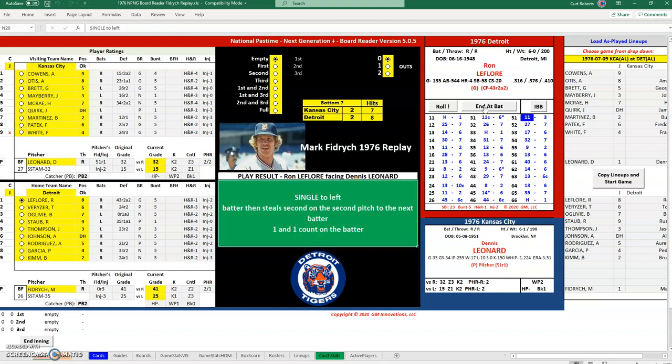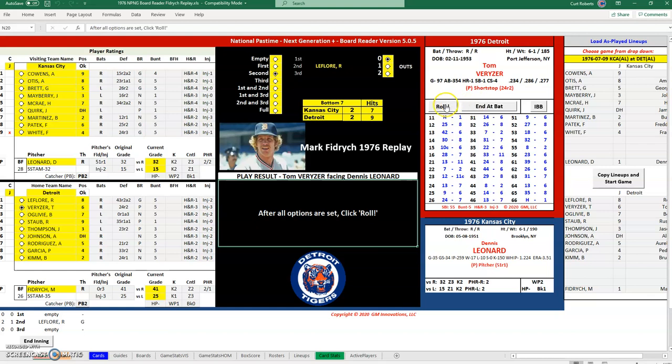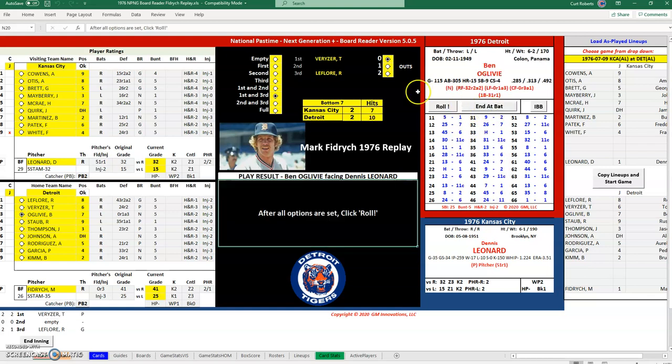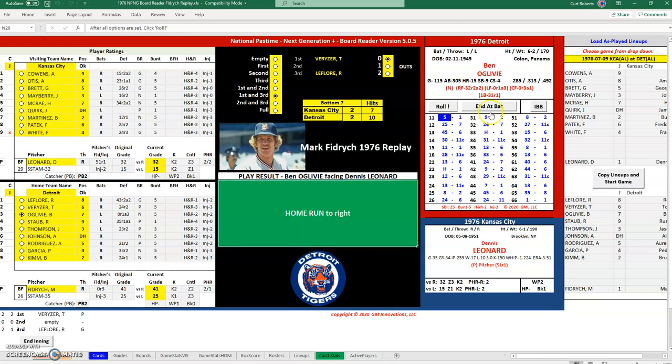All right, Lecture. Single and steal. And Ron LeFlore does that a lot. Come on, Tom. Yes. But he didn't get the runner in. We got runners on first and third. No outs. Ben Oglivie. Strong bat. What's he gonna do?